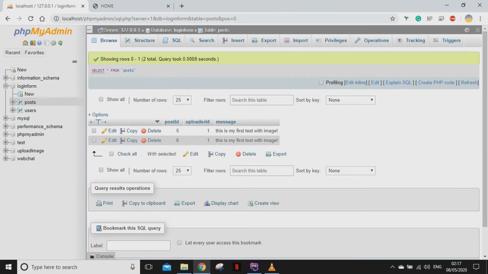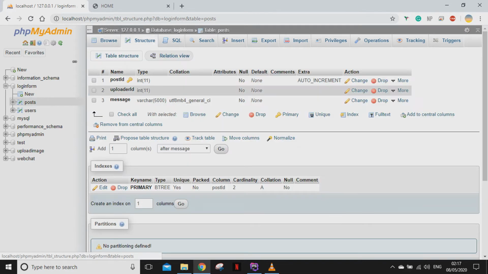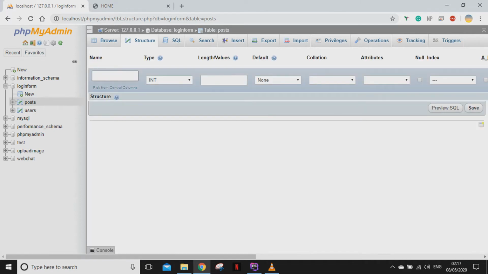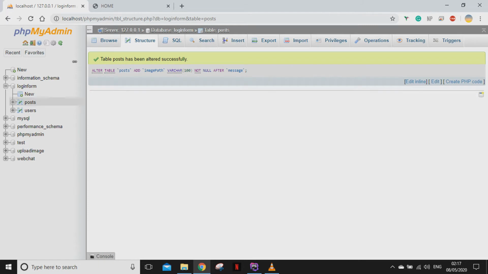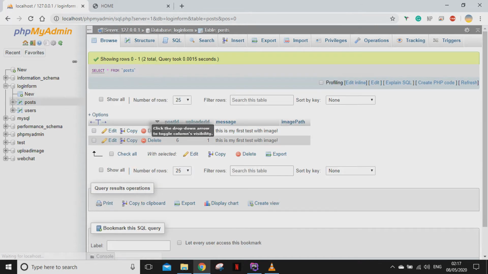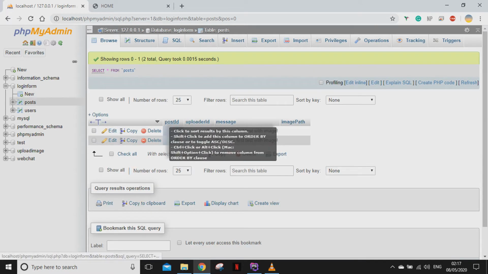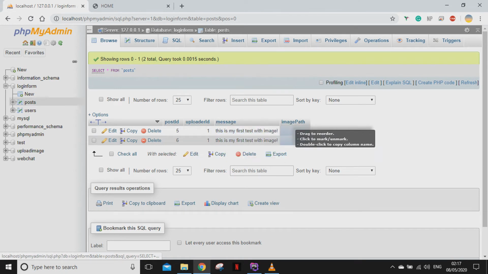And the third thing we need is the space in our database where we will be storing the data of the images. So we go back to our database. In the posts table, we are going to edit the structure. We're going to add one column after the message attribute, and it's going to be called image path. We're going to set the type to varchar, and we're going to set the length to about 100. We're going to save it, and I'm going to see how it looks on the table. So we can see here the post ID, uploader, message, and we got image path here as well.